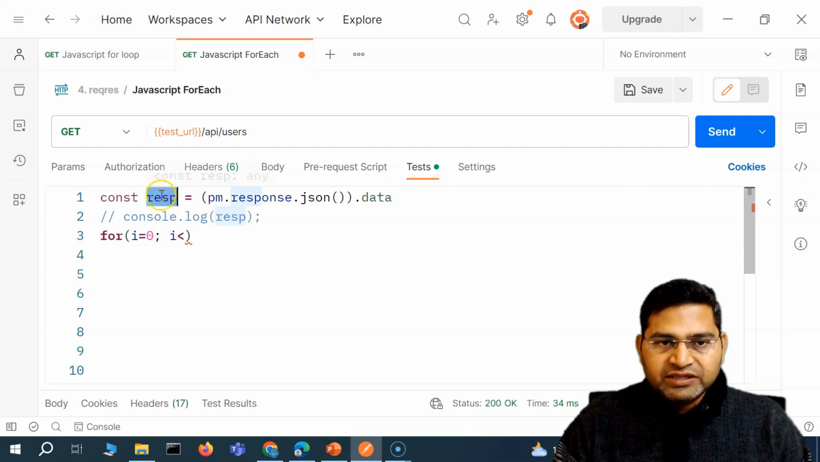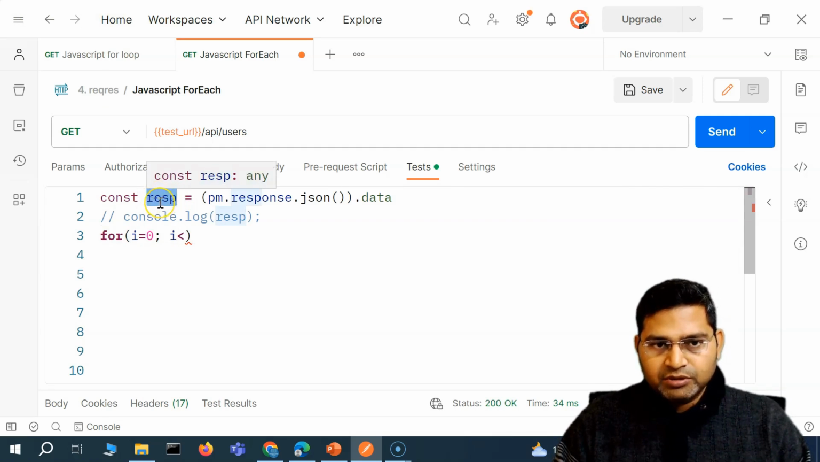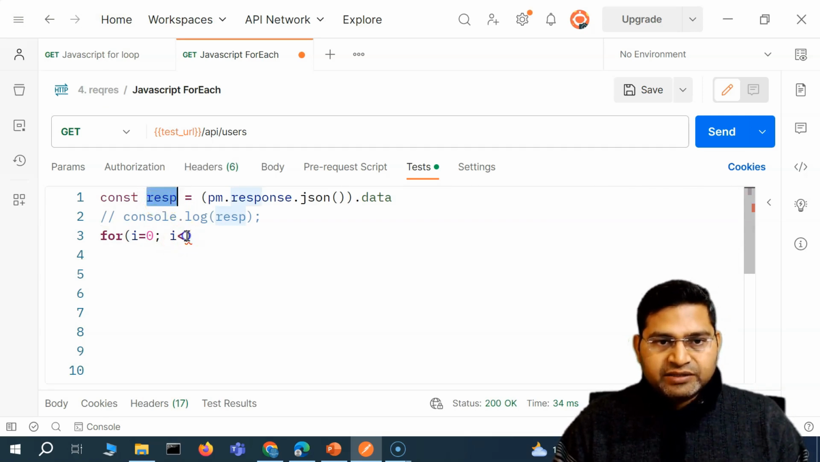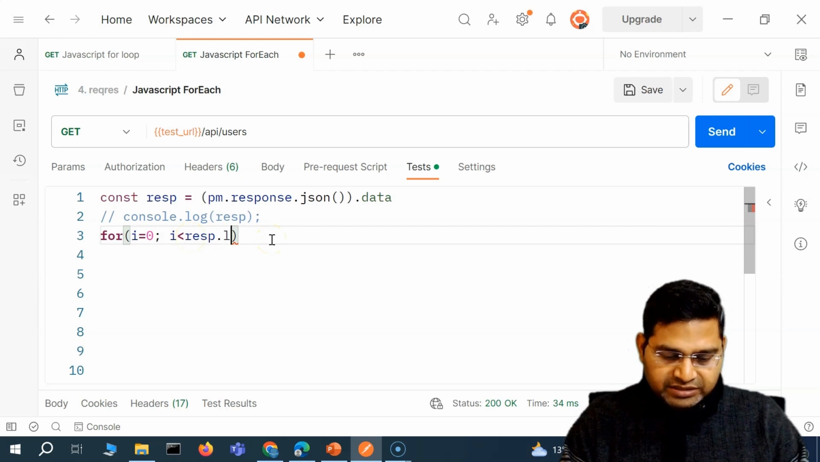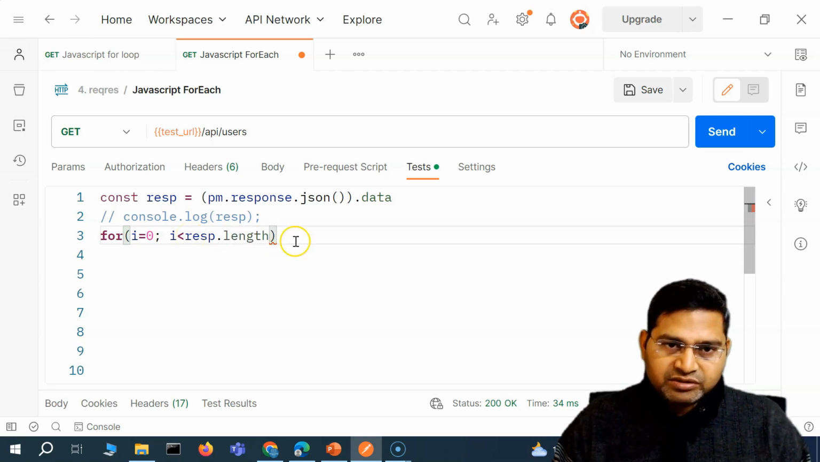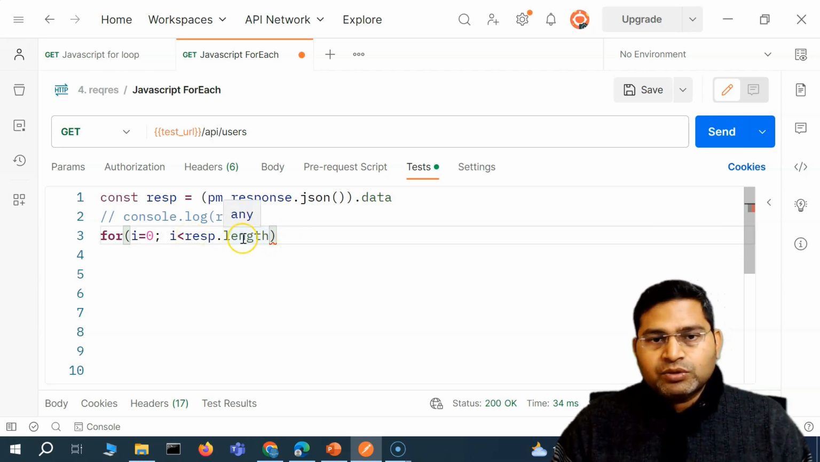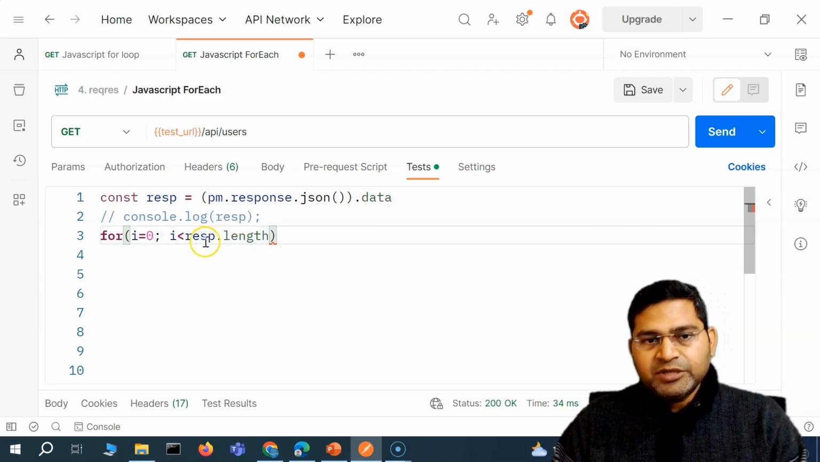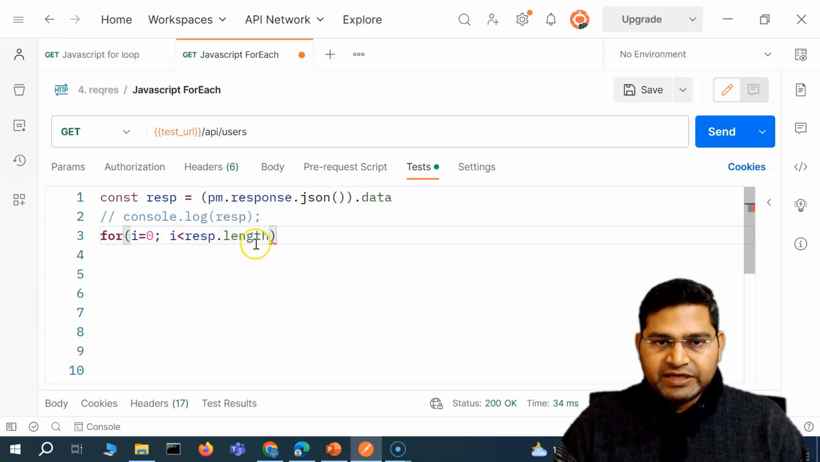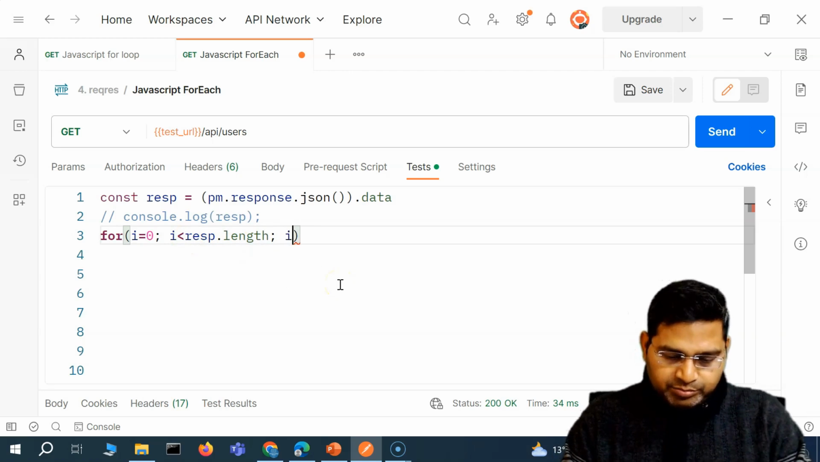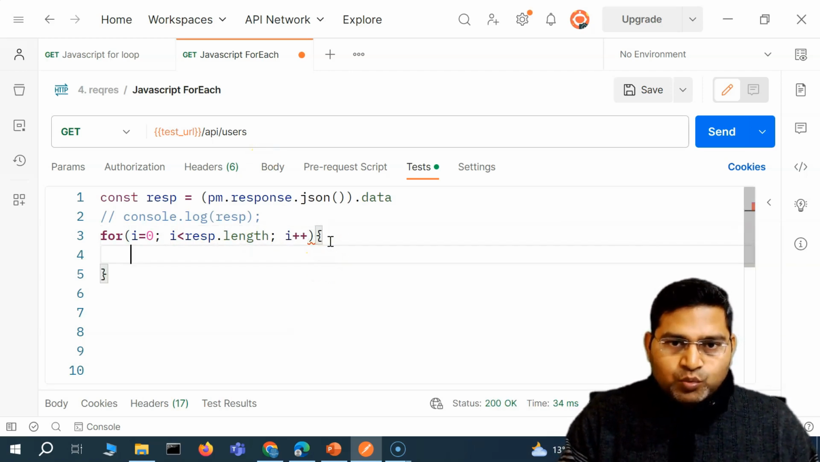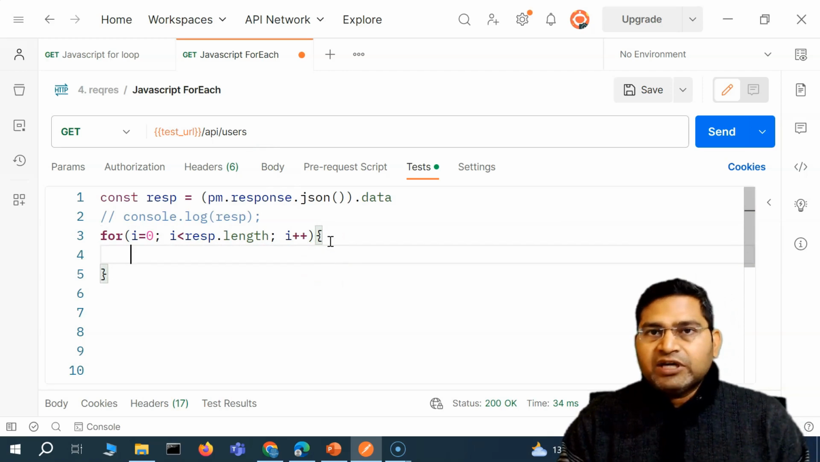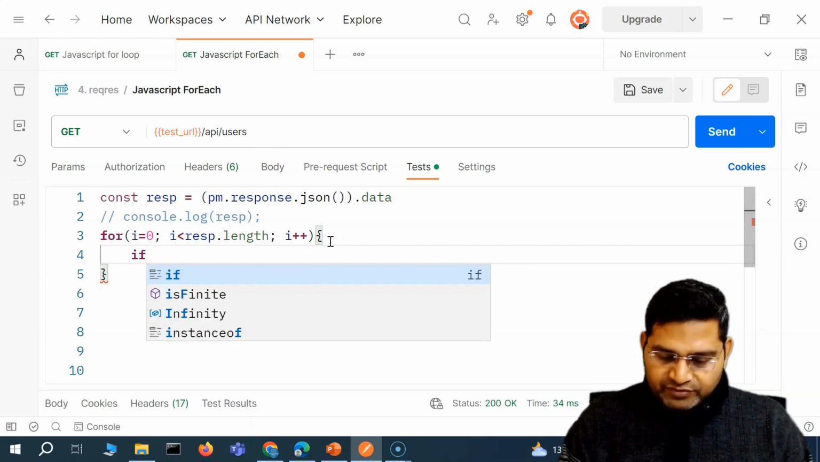So now we know that in the constant variable response, the data array is stored. So we can say resp dot length. Length is the property that you can use on the array element to get the length of the array. And then simply increment the i. Now within this for loop we want to check for a condition, so we'll write an if condition there.